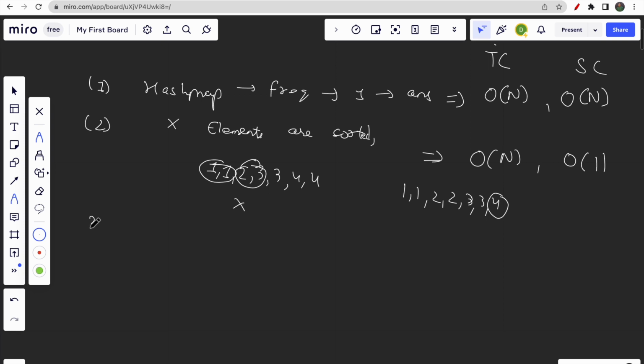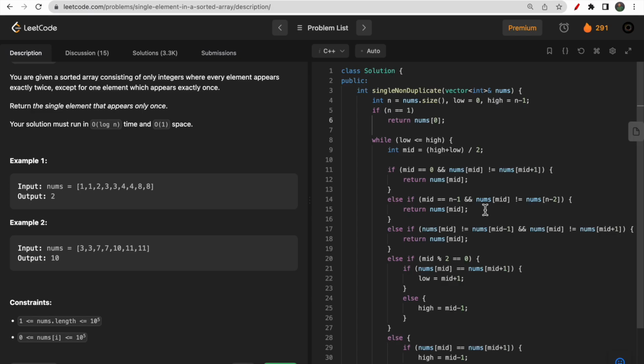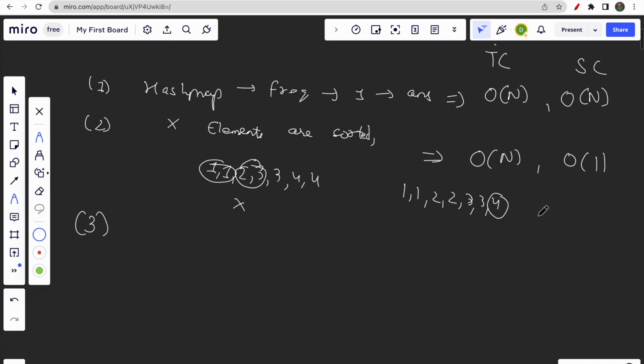Now we will talk about the third approach, which satisfies the constraint of the question: time complexity must be O(log n) and space complexity O(1). There is only one approach where you can reduce the time complexity to O(log n) for this type of question, and that is binary search. As you might know, binary search is the algorithm with O(log n) time complexity that can be applied on arrays.